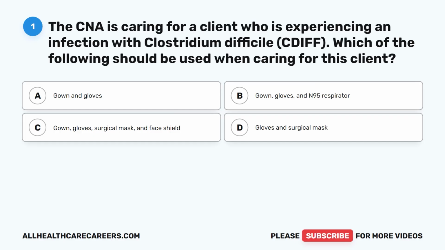Question 1. The CNA is caring for a client who is experiencing an infection with Clostridium difficile, CDIFF. Which of the following should be used when caring for this client? A. Gown and gloves. B. Gown, gloves, and N95 respirator. C. Gown, gloves, surgical mask, and face shield. D. Gloves and surgical mask.